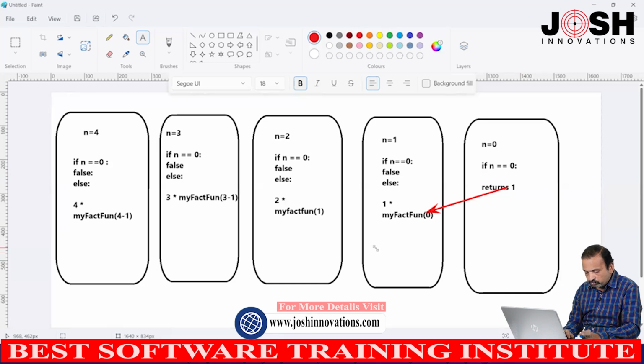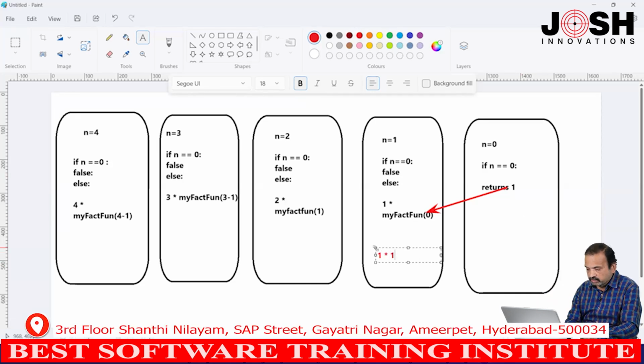1 into my fact fun of 0, which is nothing but 1. So, 1 into 1 is 1. So, it returns 1 where the function is called. Now, the value of this is 1. Now, what happens? This 1 will return where the function is called.